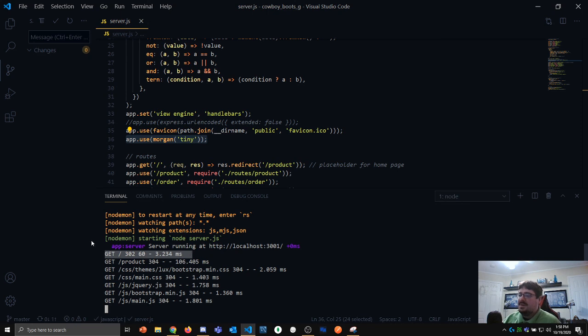It says the status code that returned was 302, which means it was a redirect. It came back and told the browser to go somewhere else, which is what I've set up the homepage for. You can see the placeholder here because I don't have a homepage. I'm just telling it to redirect the user to /product. So it comes back with the 302, and then it immediately requests /product. You also see how long it took to render each page. This took 3 milliseconds, and it took 106 milliseconds to render the actual product list.